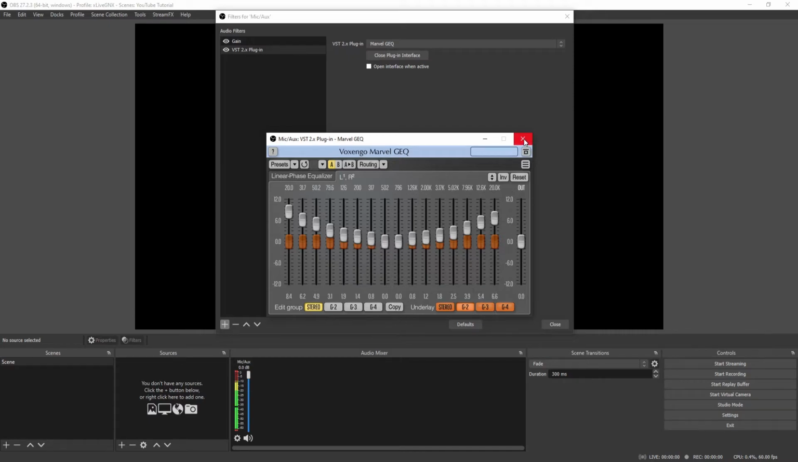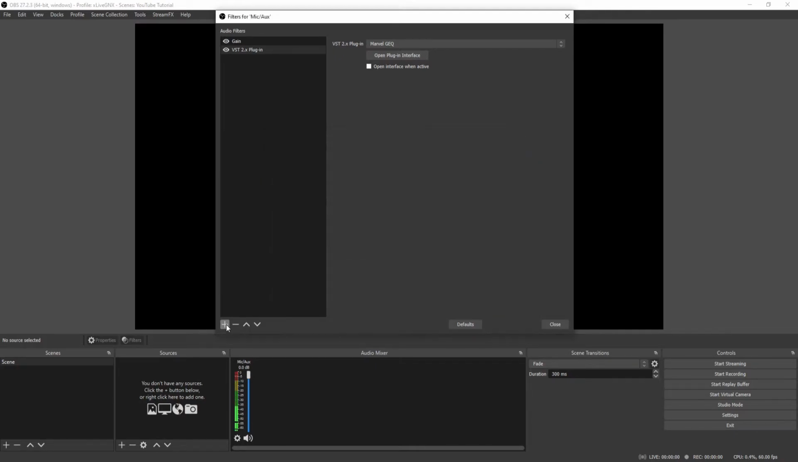Once you have that set up, you can go ahead and click X. It won't actually close it. It'll run in the background, so don't worry about minimizing it. Just close it out. Next, we're going to add a compressor.